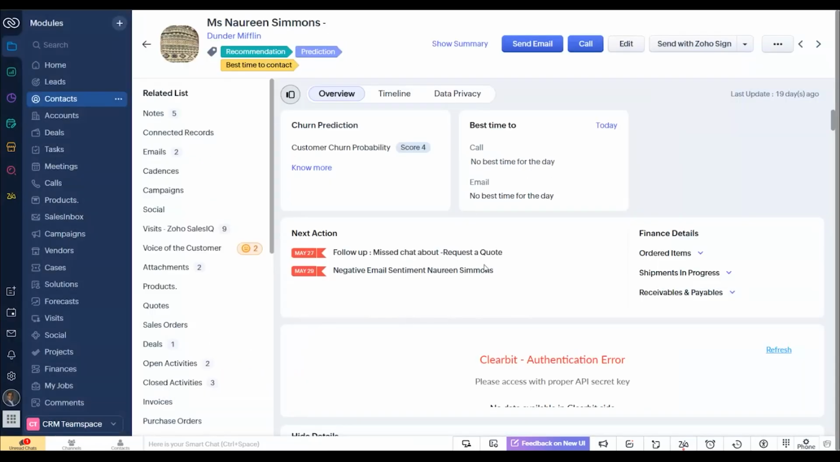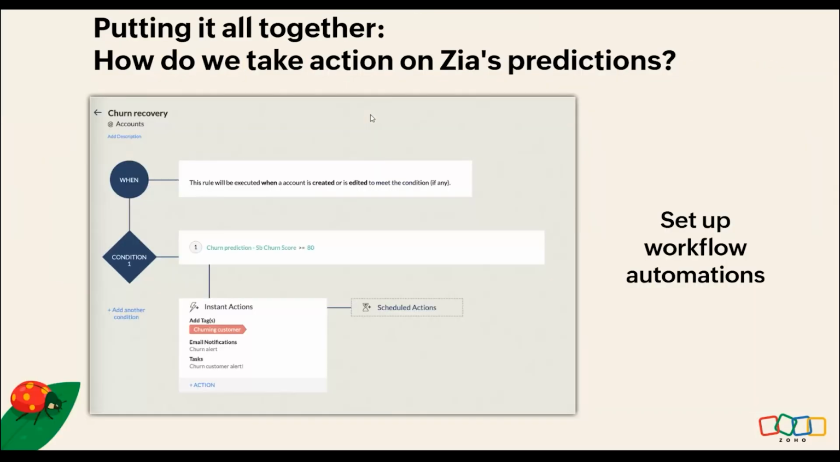So that's pretty much it to do with the features that we have today. Just one important note that I would like to close on. We have seen how Zia gives you a whole lot of insight based on all of your sales data. But the thing is, insight needs to be actionable. So we need to know how we can actually take action using all of these insights and predictions and scores that Zia is giving us.